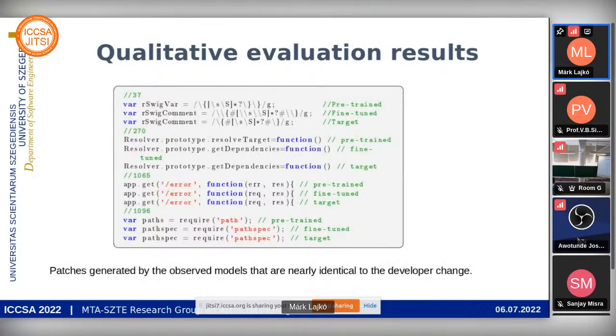And these are patches generated by the models that are nearly identical to the developer change. So in bug 37, for example, we can see that both the pre-trained and the fine-tuned model are capable of generating nearly identical regular expressions to the target.